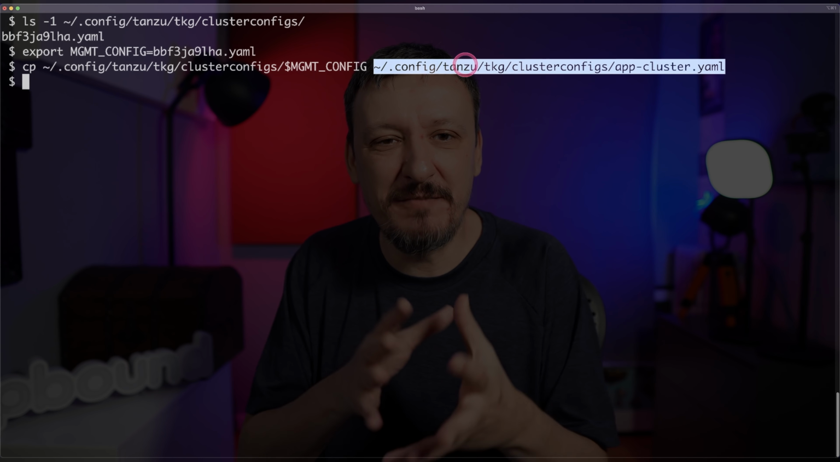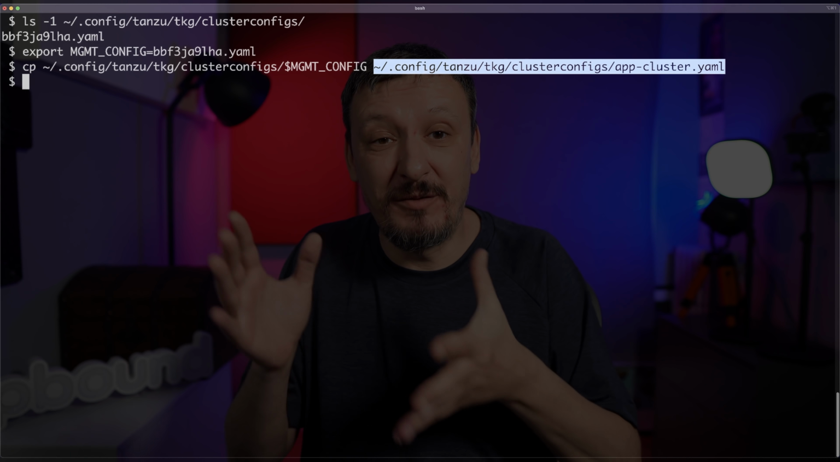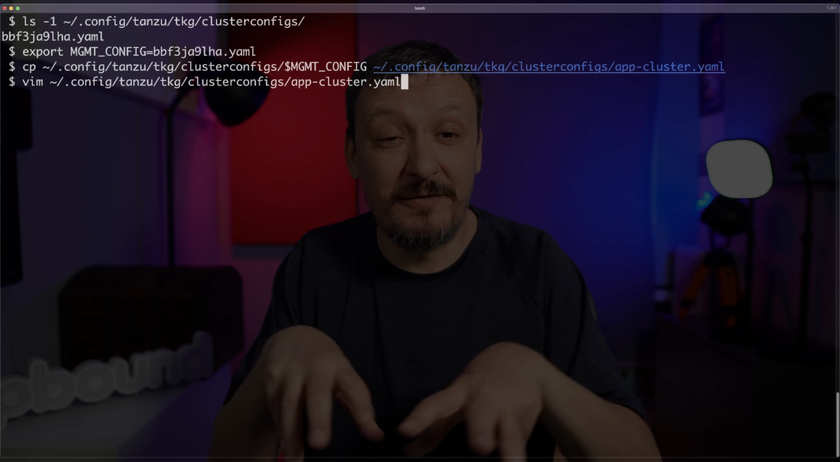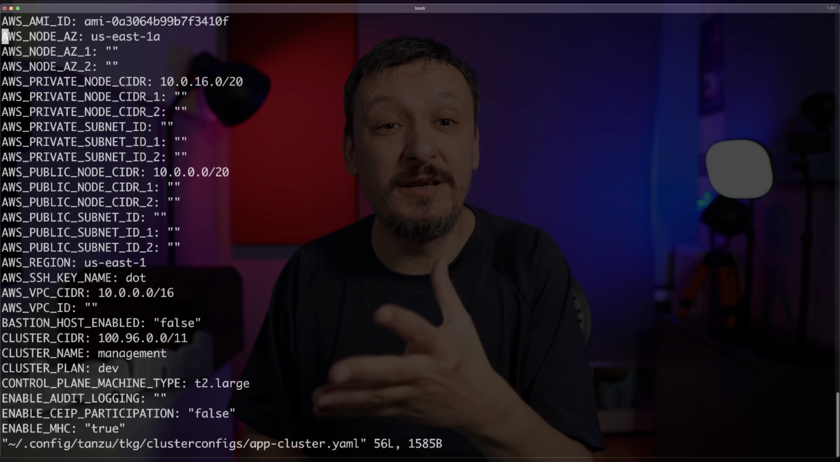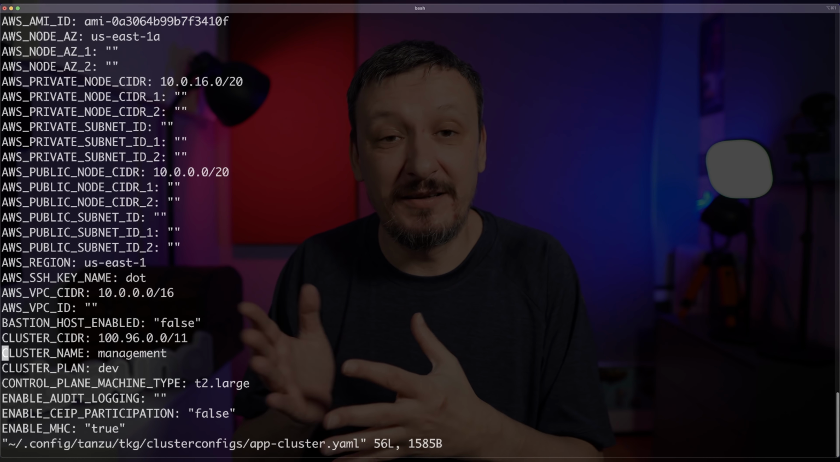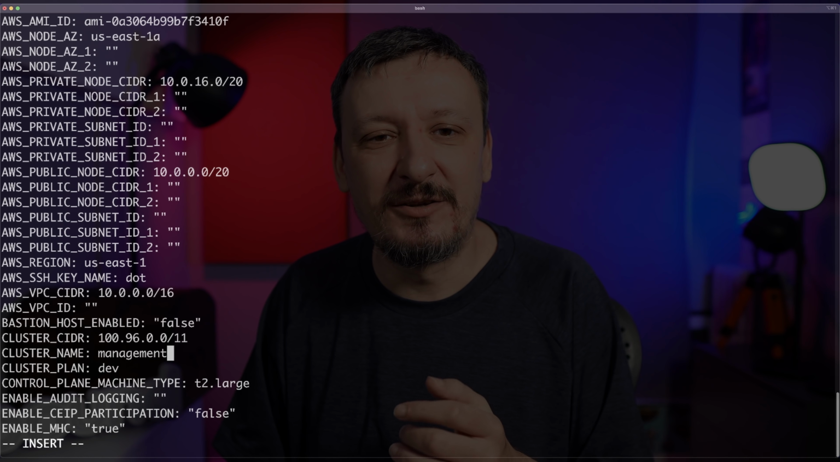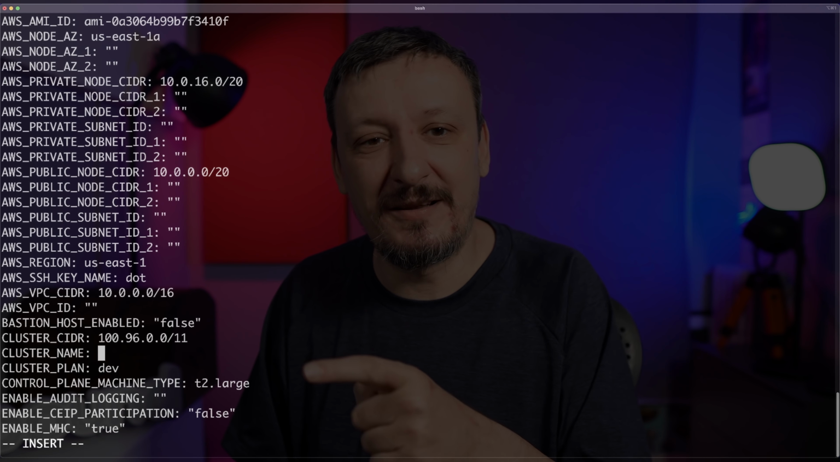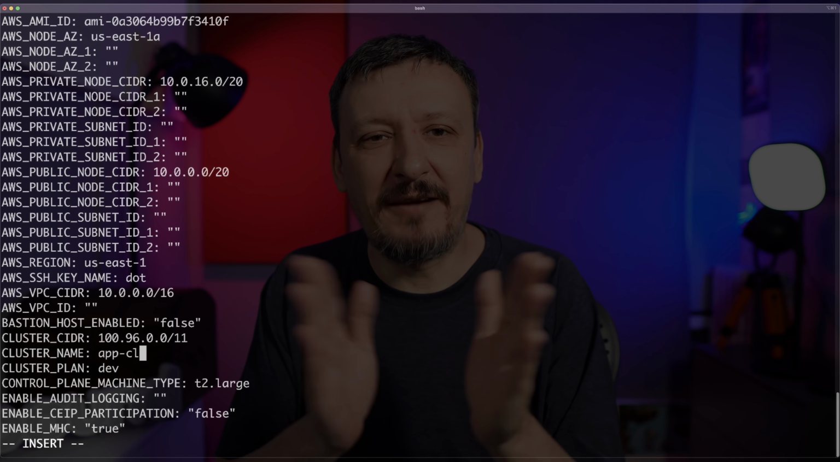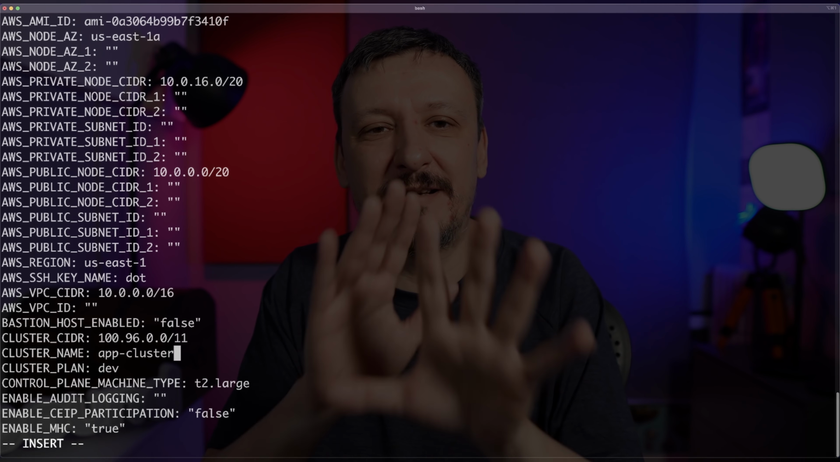I will make minimal changes, even though for real production I should probably put more effort into it. But what I really need to change is the name of the new cluster, the one that I want to create. So I will change the CLUSTER_NAME variable in that file into app-cluster. And I will keep everything the same, right? You should explore that file yourself. I will keep it as is and just execute tanzu cluster create. The name of the cluster is app-cluster, and the file that contains all the configuration of the cluster is app-cluster.yaml. And that will take some time, probably 20 minutes, 30 minutes.